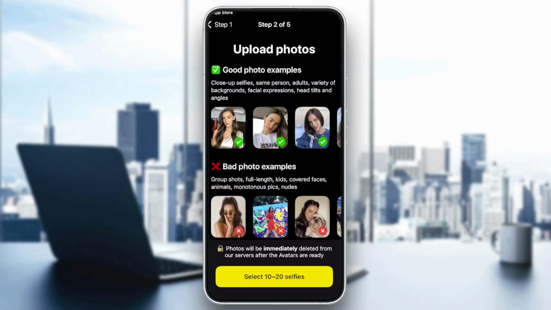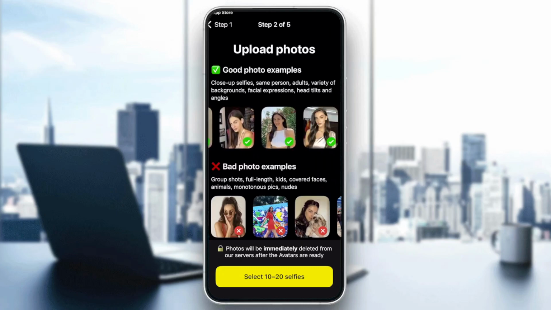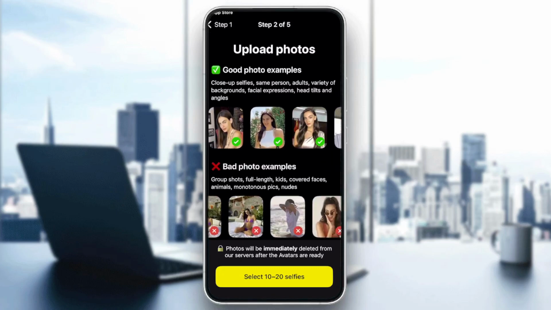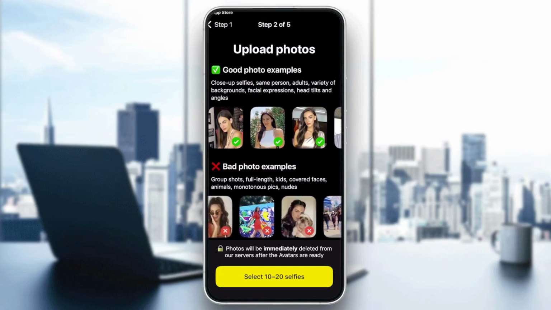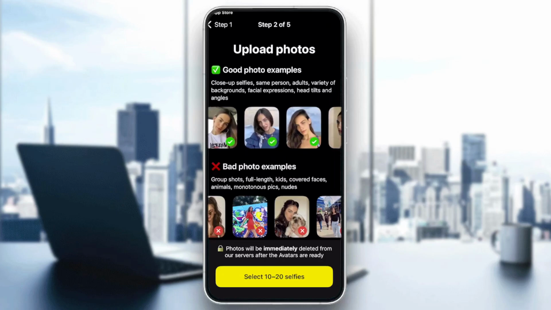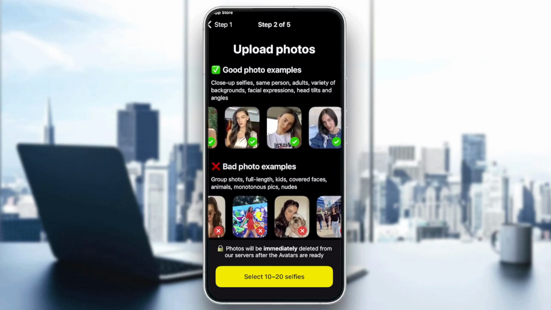Here they give you an example of good photos and bad photos. So good photo examples may have to be close-up selfies, same person, adults, variety of backgrounds, facial expressions, head tilts, and angles. So you have to send around 20 pictures for them to make you one avatar or comic picture. Of course, they don't have to be like that, with multiple people in the picture, the same position as you can see. With the dogs, for example, or animals, it has to be only you and some simple background and variety of angles. So now let's click on select 20 selfies.